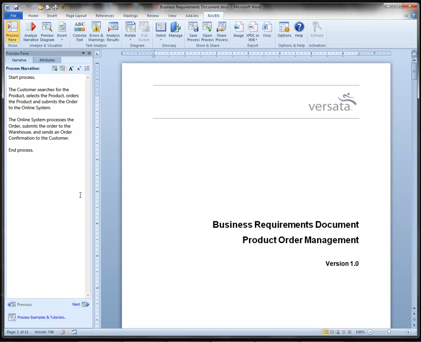Once you've authored the narrative, what you need to do to analyze it is simply click the Analyze Narrative button here. And what it'll do is take the narrative, send it off to the Raven language engine, and when the analysis is complete, you'll see a little green check mark appear on top of the button.